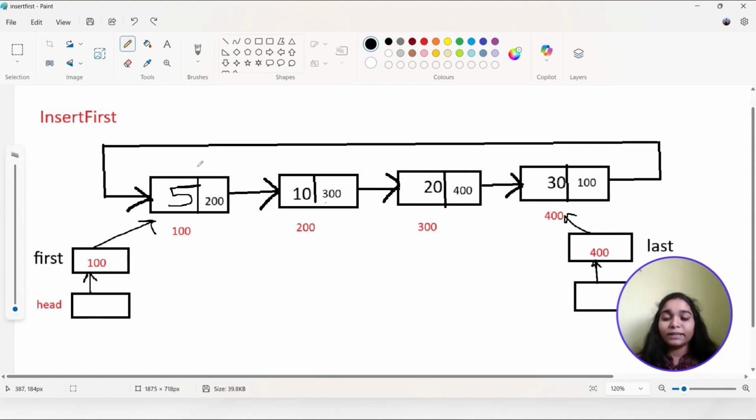So let's say I want to insert 5 at the first position. Before inserting, our linked list is just 100, 10, 20 and 30. Now I have to insert 5 at the first position. Our linked list is not empty, so it checks the second condition, the else part.